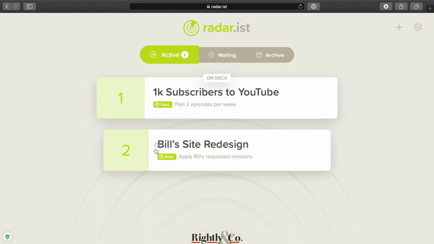So for example, if we're referring to Radar.ist as our example of this methodology, our active list is a list of things that we are going to get done, right? Those are things that are not only on our radar, but on our list of things that we need to move forward. So today I'm going to sit down at my desk, make sure that I plan 2 episodes per week, and then after I finish that, I'm going to apply Bill's requested revisions.